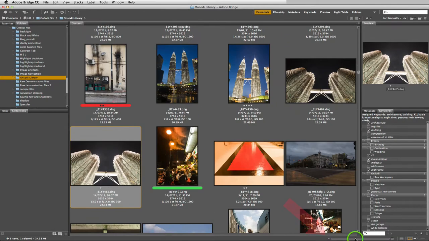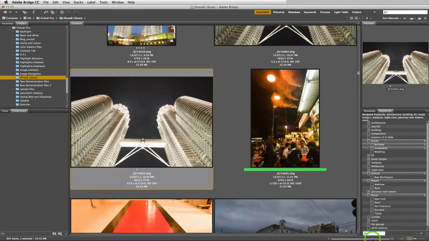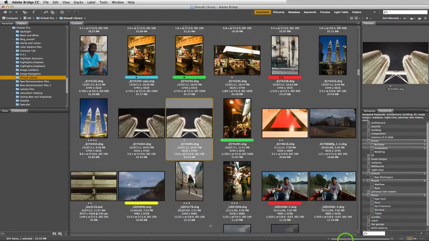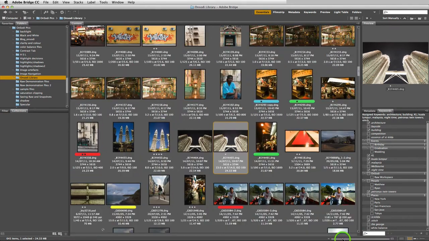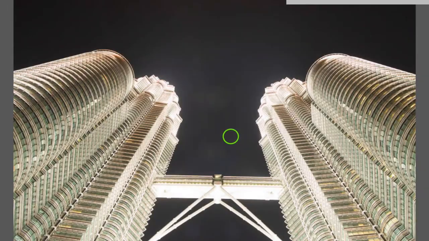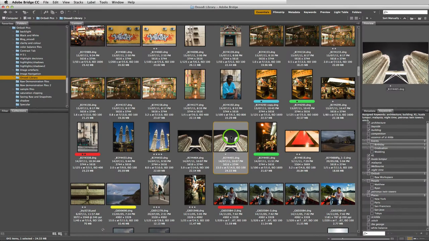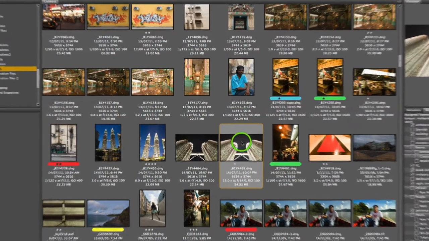In the lower right-hand corner, the slider changes the size of the thumbnails. You can make them large, you can make them small. I like to keep my image small enough so I can manage more of them. I have this file selected by clicking on it, and when I tap the space key, a full screen preview image appears, and tap that again to return back to the Bridge interface.